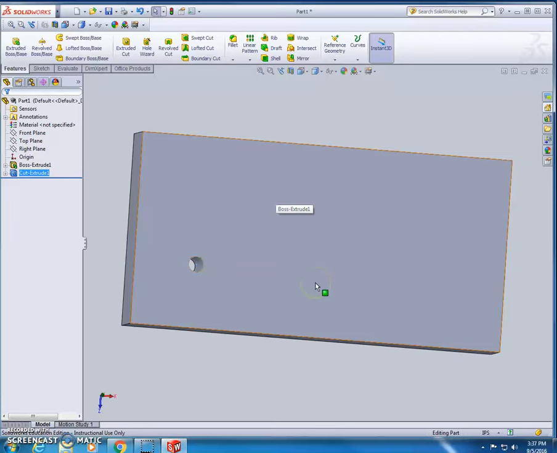this. In this case, I want a grid of 5 holes by 2 holes, so a grid of 10 total holes. And we could do that by using the extruded cut tool and placing them one at a time, or we can use something called the linear pattern tool. So I'm going to select the thing that I want to repeat, which is this cut extrude. I'm going to select linear pattern.